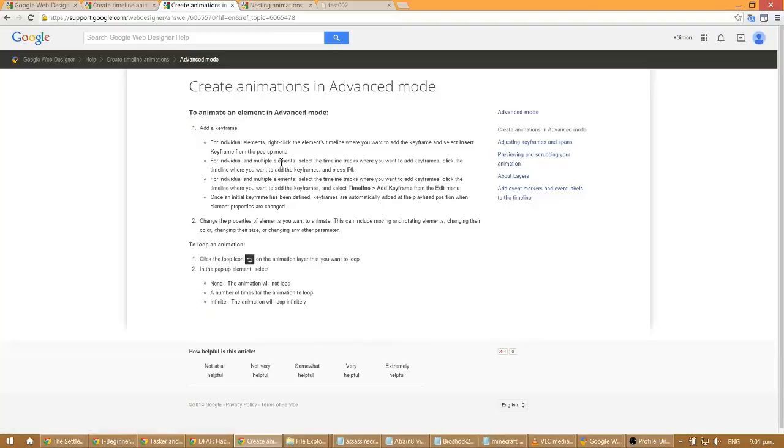For individual elements, right-click the element's timeline where you want to add the keyframe and select Insert Keyframe from the pop-up menu. For individual and multiple elements, to loop an animation.